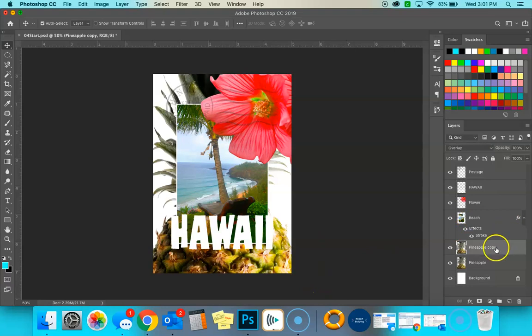Notice when we changed it to overlay, if I turn off that layer for a minute, notice how dull the colors are. They're not very bright. It's kind of a boring pineapple. But when you change the copy layer to overlay, it darkens all of those colors and brightens it up quite a bit.